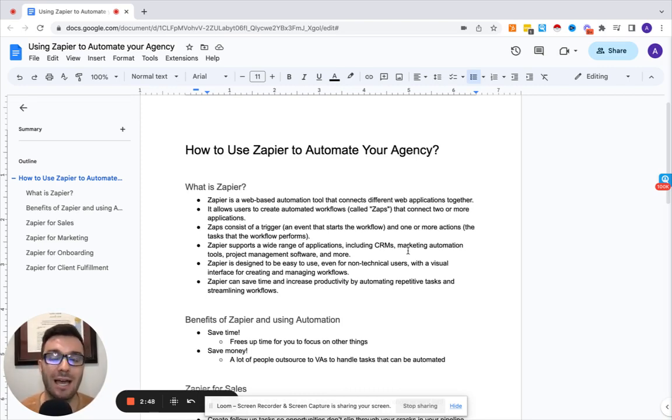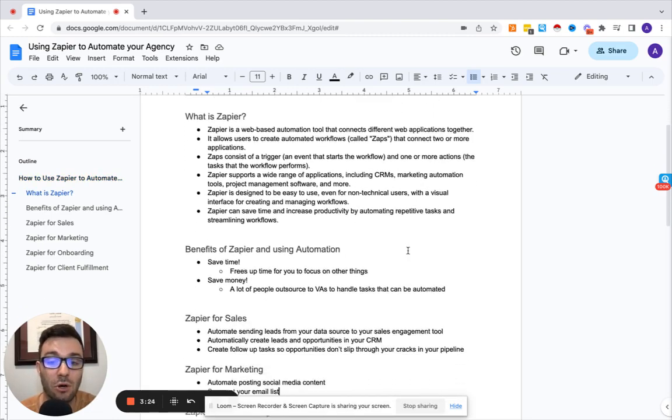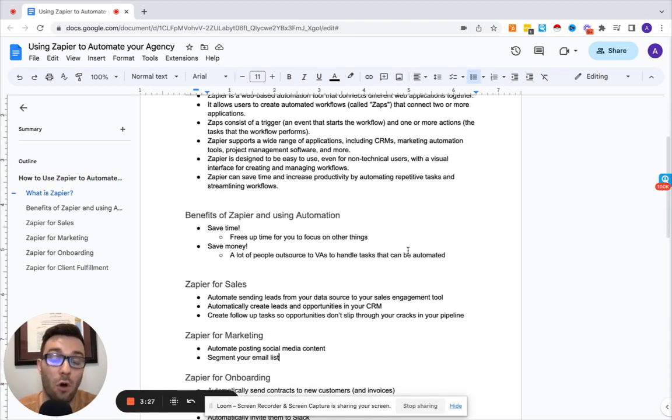And then saving money. How is this saving you money? Well, a lot of people who have an agency look to outsource these things. They find a VA that they pay $4, $6, $8 an hour, or they pay someone good $20 an hour, $30 an hour. And a lot of those tasks can actually be automated. So instead of paying that person $5 an hour, the work they're doing could be automated, and they're doing roughly 10 hours a week. Well, that's $50 a week that you could save, and compared to the cost of Zapier, it's definitely worth it. So those are two main benefits of automating and using Zapier.